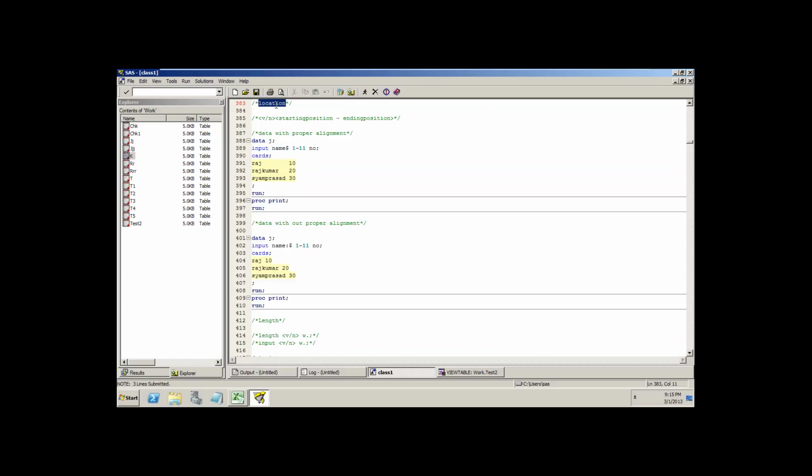Next one is the location statement. What is the use of this statement? By default, SAS will read only the first 8 characters of the data. Now, if the data exceeds 8 characters, then we'll use the location statement.